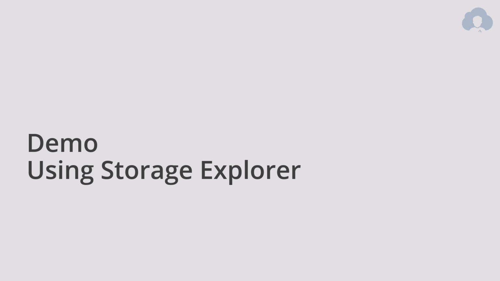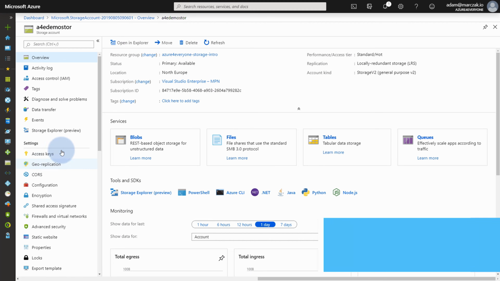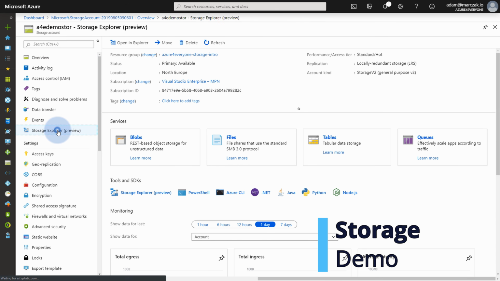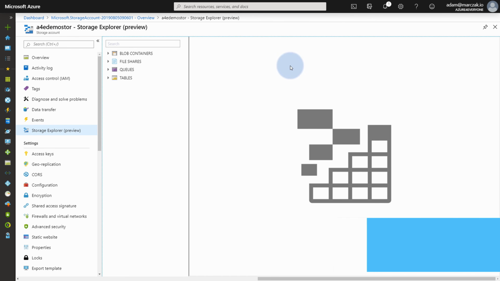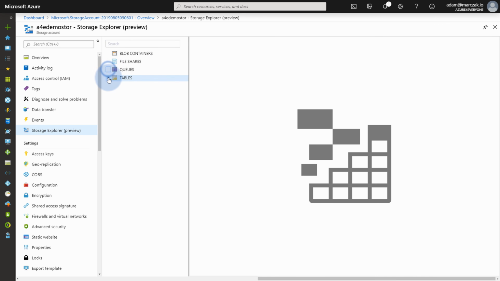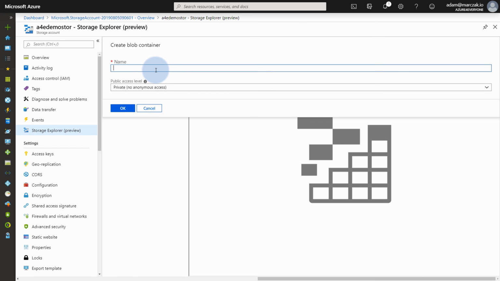So let's go into the portal. Since we created this, let's go through the Storage Explorer. In the Storage Explorer, you can use it in the cloud by clicking here. You will get this panel. You have your blob storage, file shares, queues, and tables. Of course, right now everything is empty because I just created the service. So you can right click here and create a new share and give it a name. I'm going to call it demo.